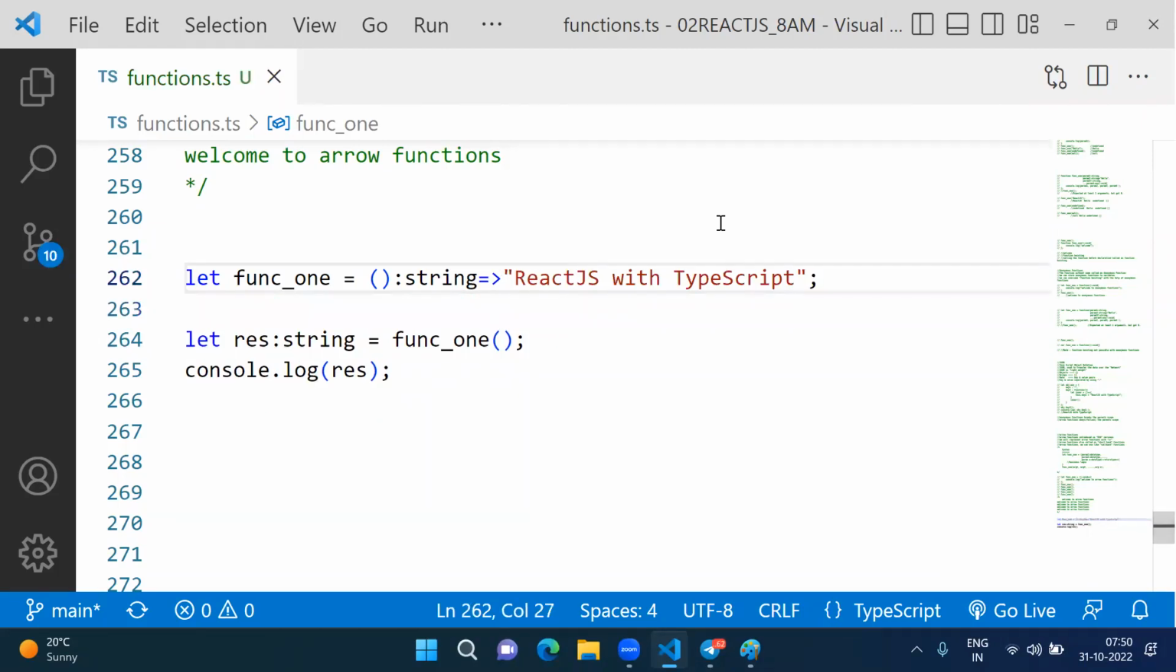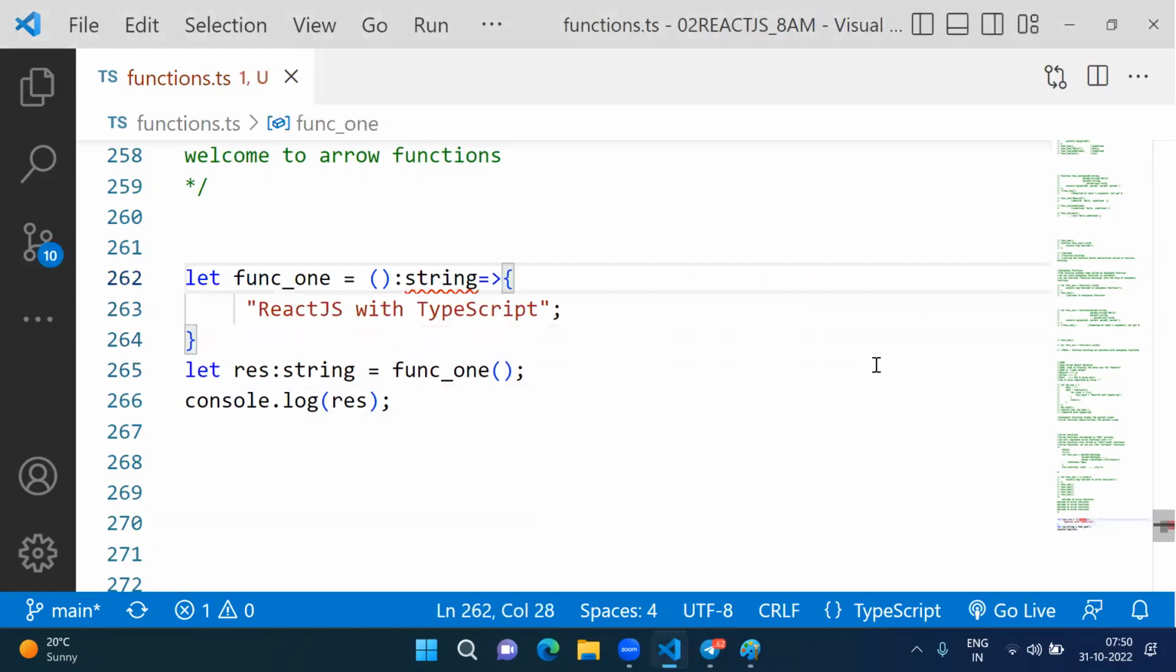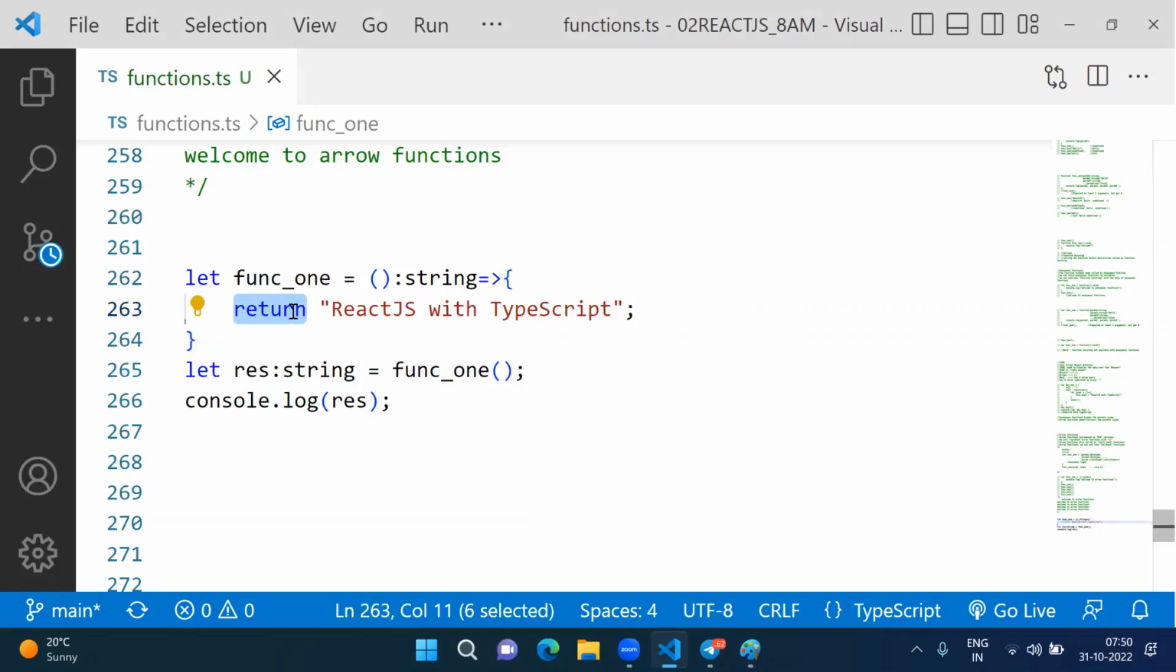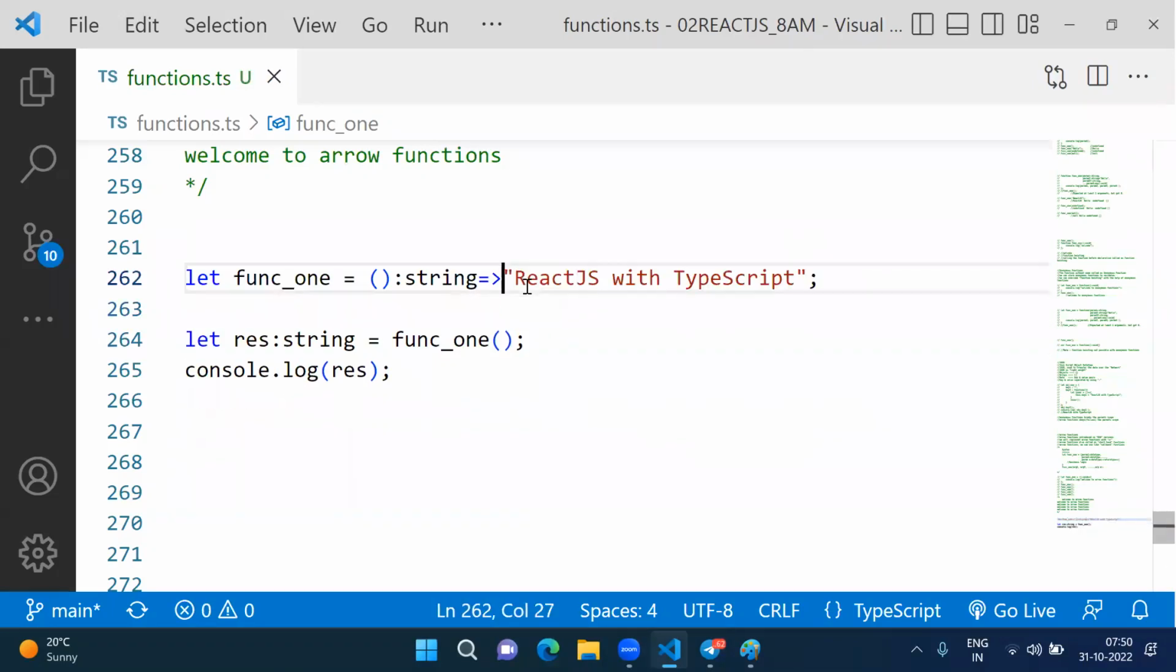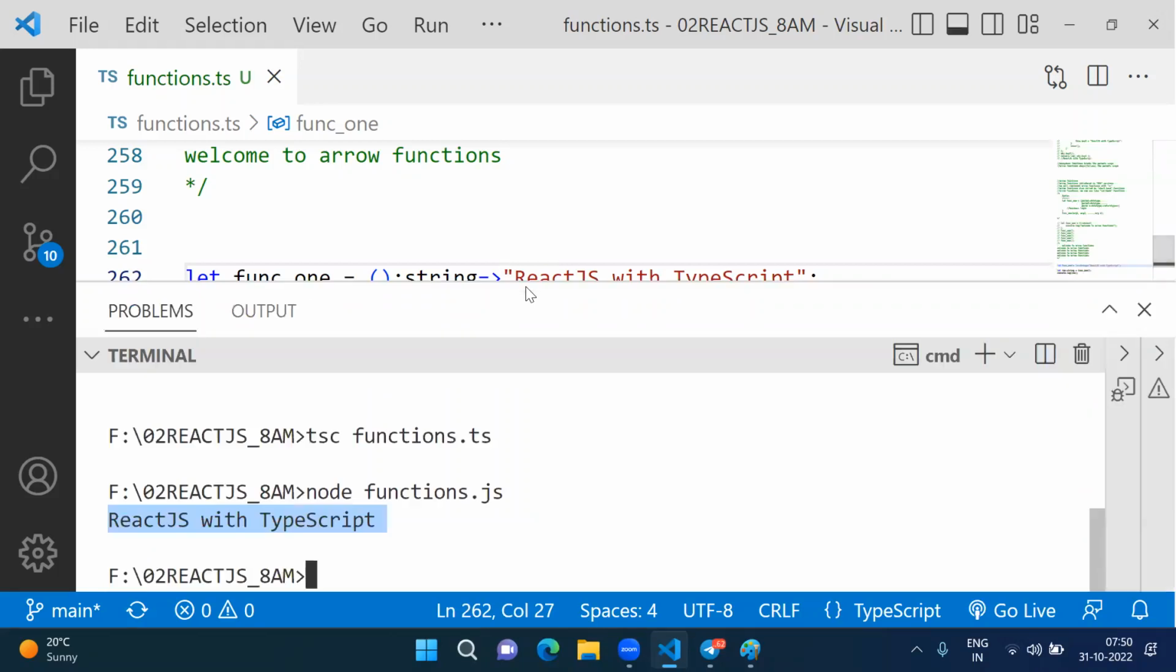So listen to the point once again. How many lines of business logic do we have? Only one. If we have only one line of business logic, which ones are optional? The return keyword and the curly brackets are optional. If we have only one line of business logic, we get the same output.